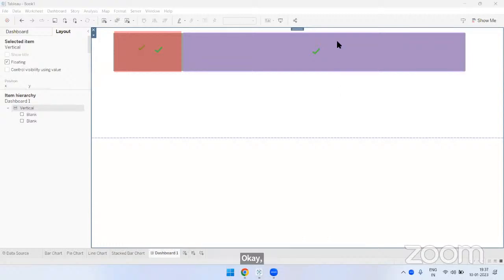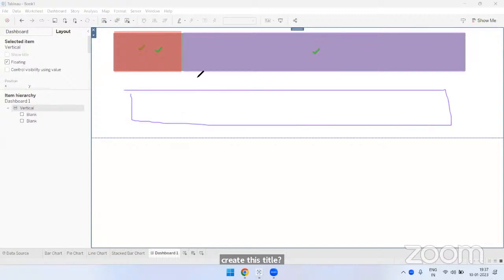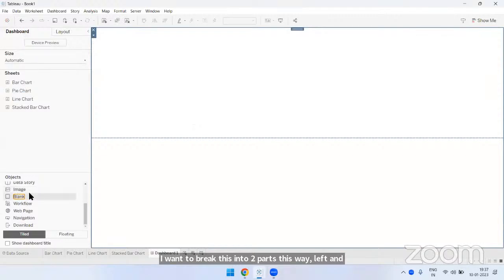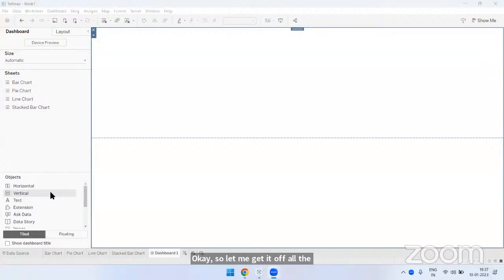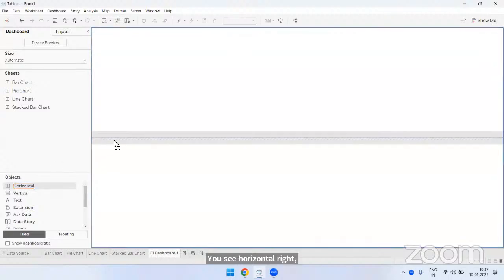So what object should I use to create this title? To create this title, you see this is a screen, right? I want to break this into two parts this way, left hand side, right hand side. So which container do we use? We always use the horizontal container. Okay. So let me get rid of all the annotations. You see horizontal, right? Left and right. So let's drag and drop the horizontal over here.